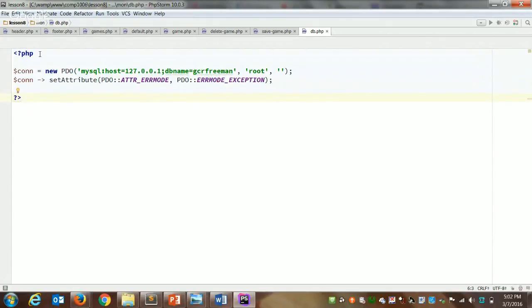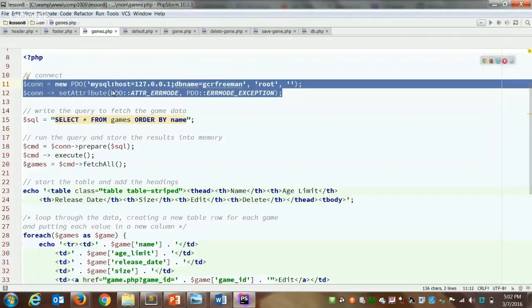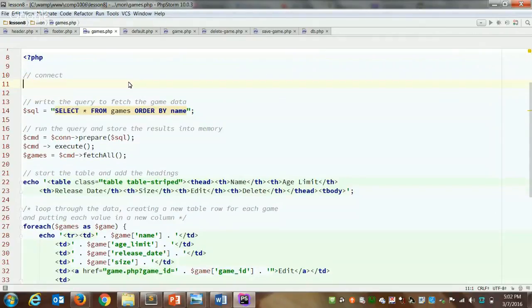Now, we don't have to include PHP tags in this file if we don't want to. Why? Well, how would I replace this code? How are we going to link to it? So if I delete this, what are we going to replace it with? Yeah, we'll use require once db.php. That's a lot shorter and simpler, right? This is what we'll do from now on.